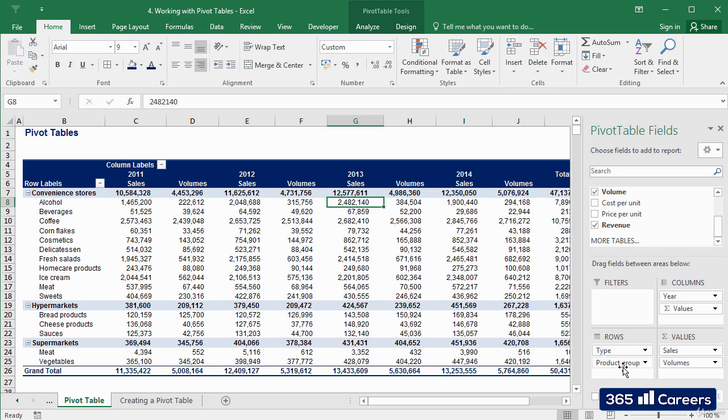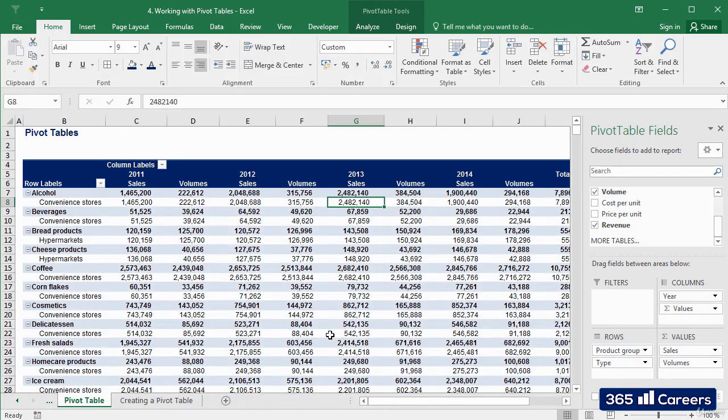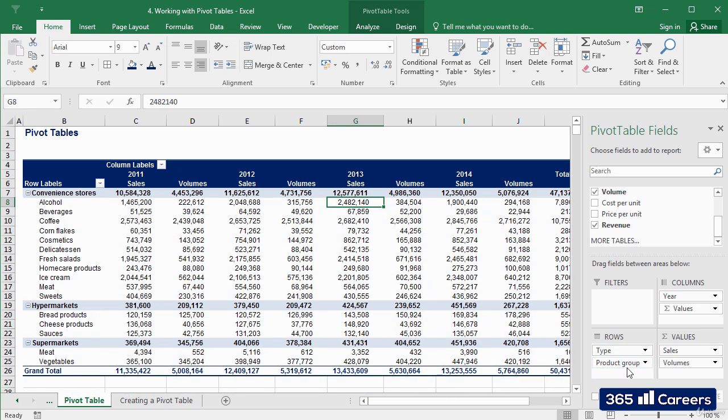If I change the order of the 2 parameters, the table will adjust accordingly. The leading parameter becomes product group, and then within it we have a split of store type. The table was kind of nicer before we made this change, right? Let's reverse it. Okay, this will do it.